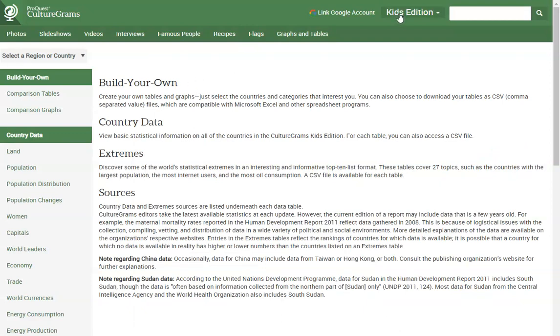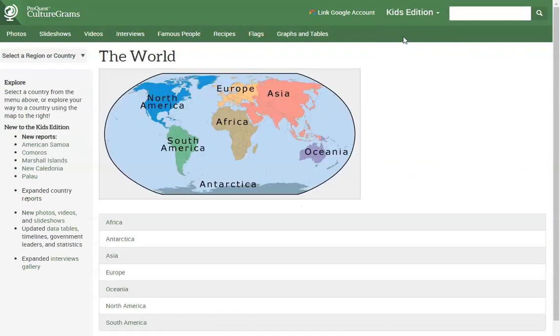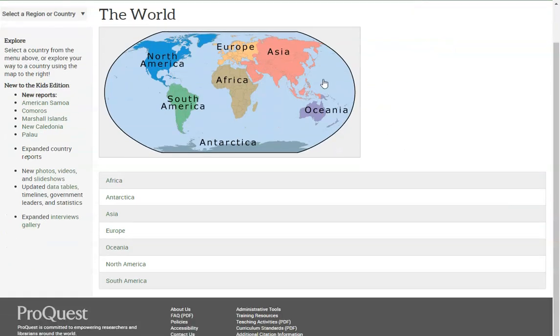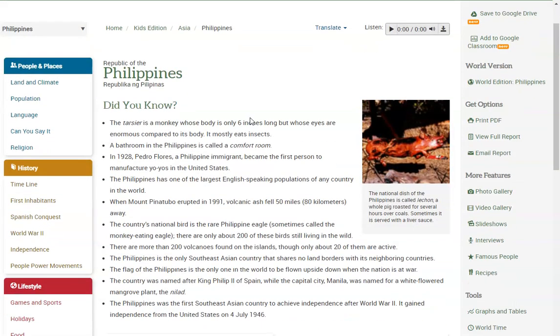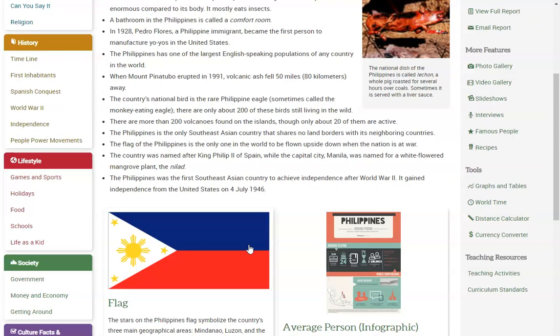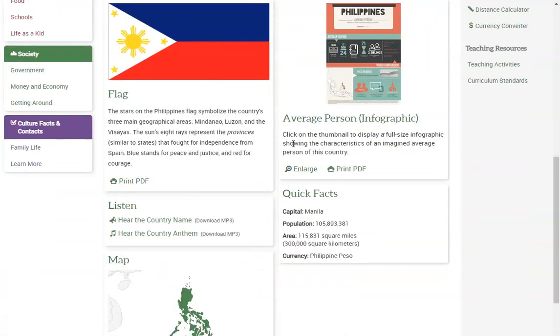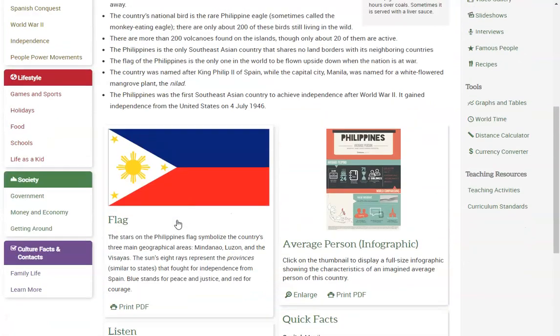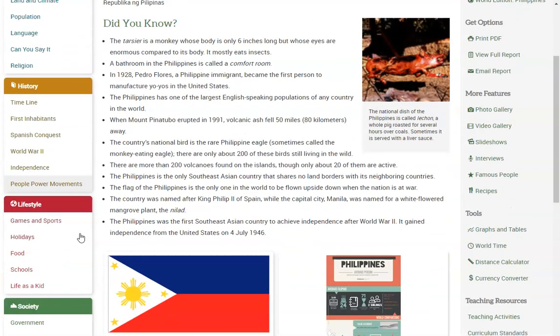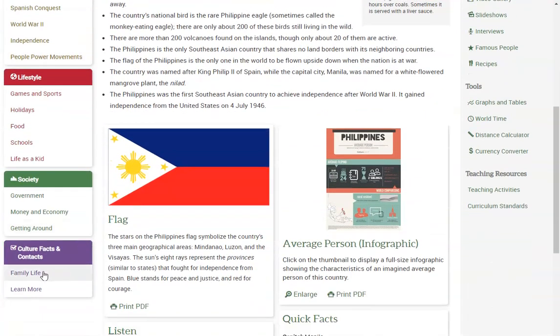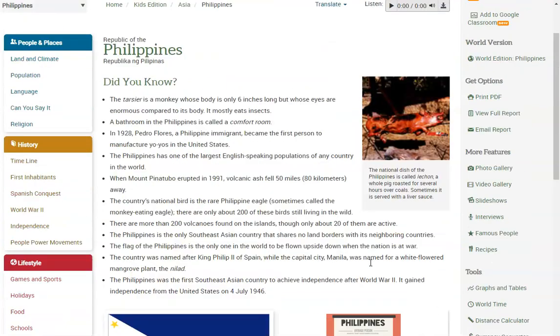Let's go back to the beginning page and see what one of these countries might look like. Since I've got a friend from the Philippines, I'm going to go ahead and click on that. This first part is a little bit like a Wikipedia article, but then there are extra pieces of the puzzle here that become really helpful. If your child's looking for very specific information, you might look on this left-hand side and help them find out exactly what they're looking for.